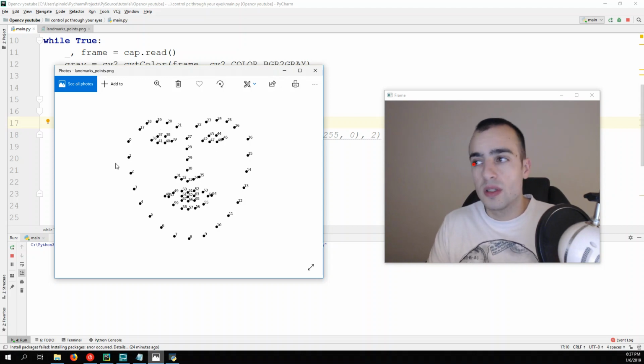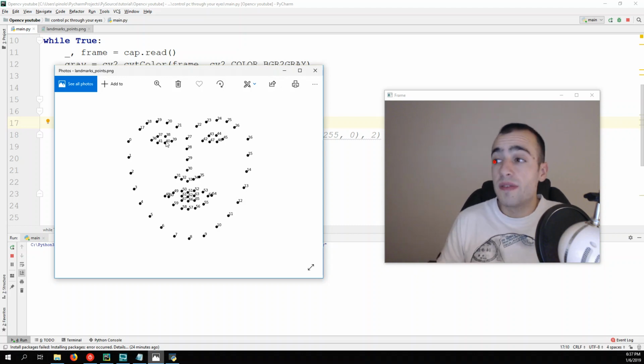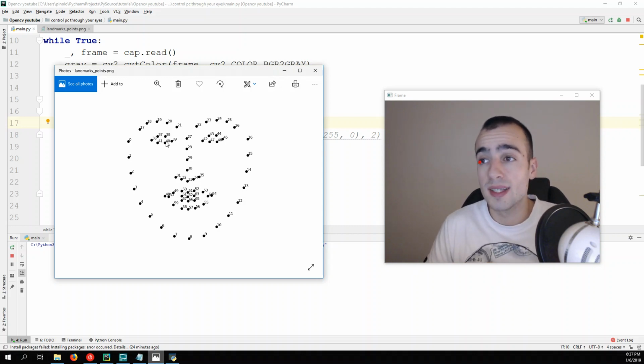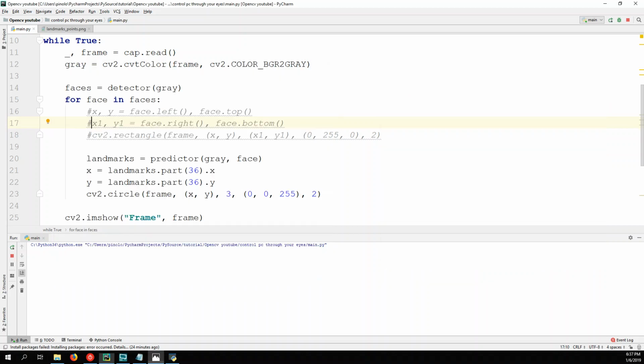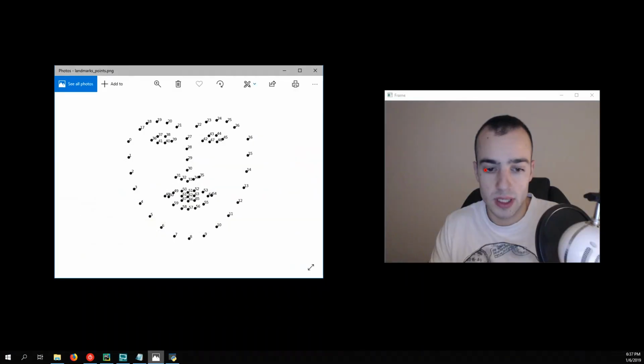We could show all the points for the entire face, but we will make the tutorial only longer, and it's not necessary right now. So let's focus mostly on one eye. There is a way to detect when the eye is closing, and I'm going to show you that right now.